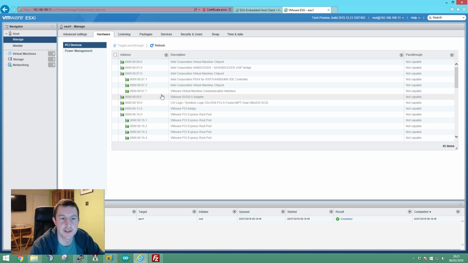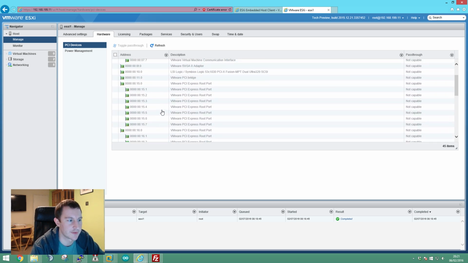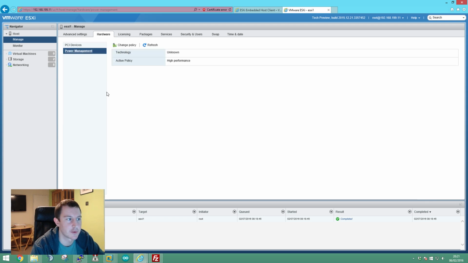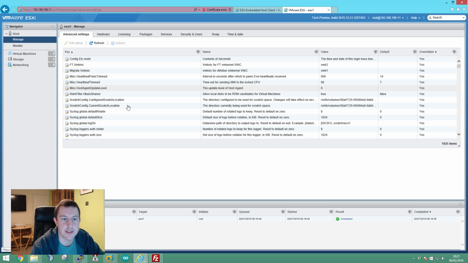You can see more detailed information about the hardware. We can go through all the different types of hardware here and we can see what they are and what they do. We can change the power management of our host, and under advanced settings we can set all of our custom advanced settings that we may want to set.